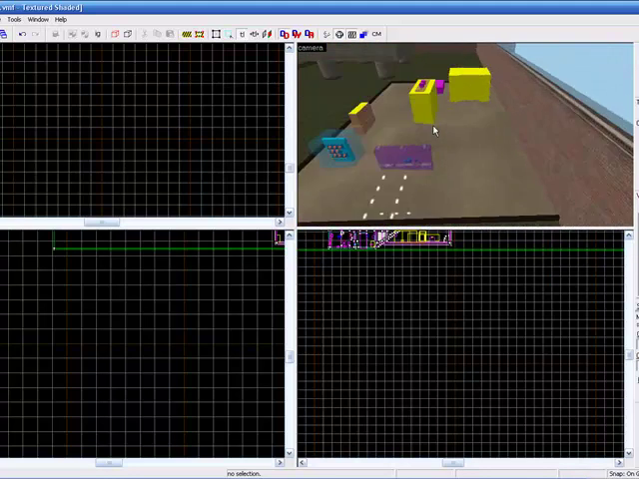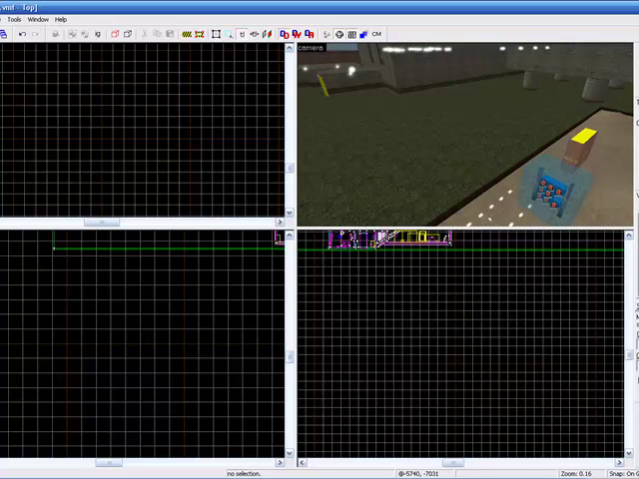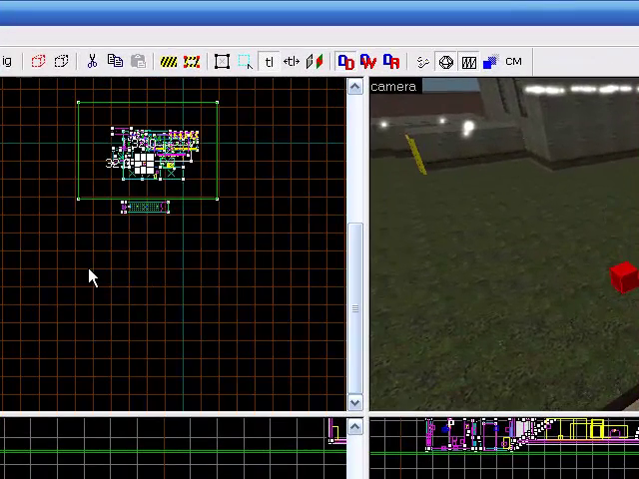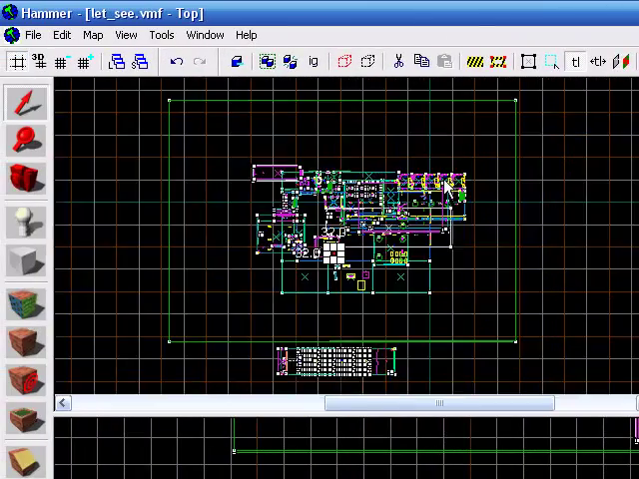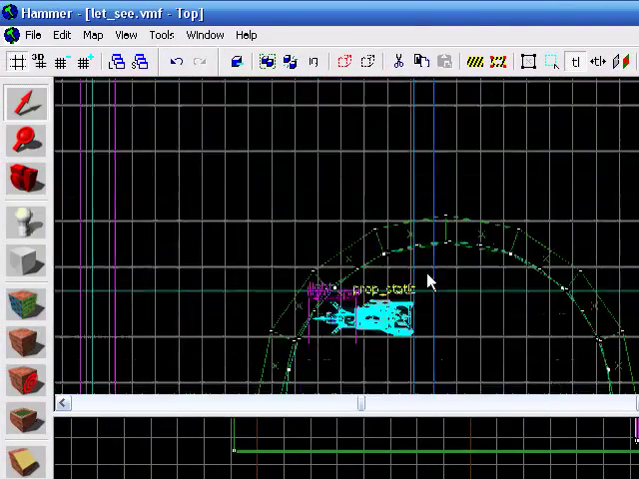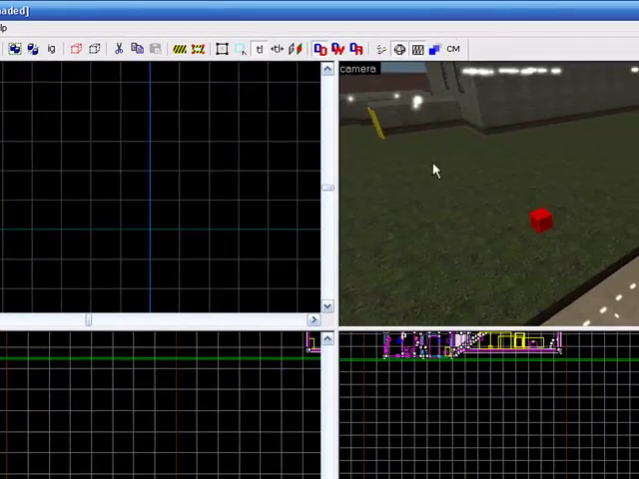Once you do that, you have to select your entity tool. And for objects, you need to do sky_camera. You have to place this camera at the origin of your map, which would be 0, 0, 0 on an XYZ scale. Or, if you zoom out on your grid, it's where these two blue lines intersect exactly, which would be right about here.